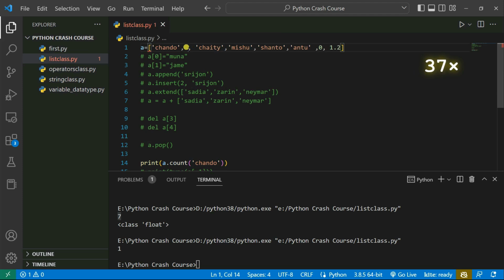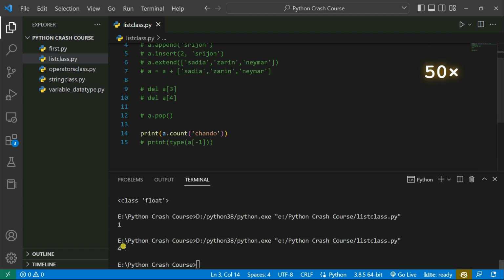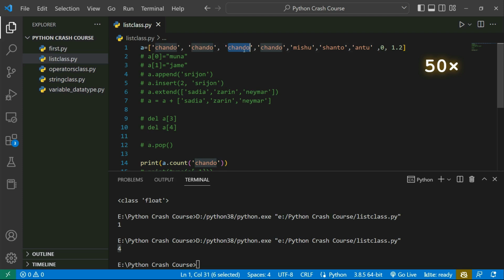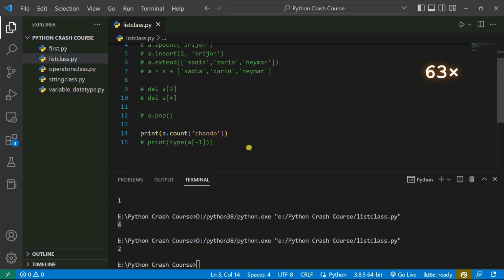I am also copying this name, Chaiti, and just pasting it here. Now if I run the code, you can see right now 4, because Chandu is actually present here 4 times. Okay, Chaiti is gone. So let's say Chaiti, and also copy this out. So now Chaiti is 2 times, and Chandu is 2 times. So you can see here, let's create a code.